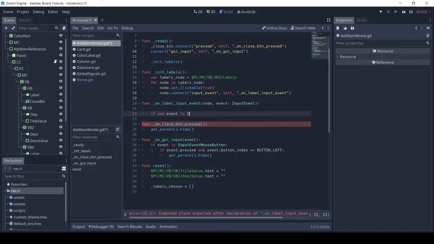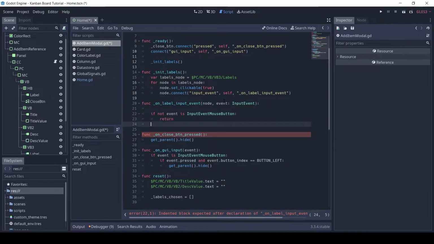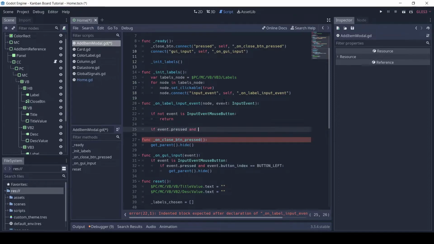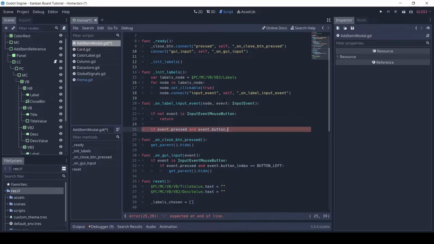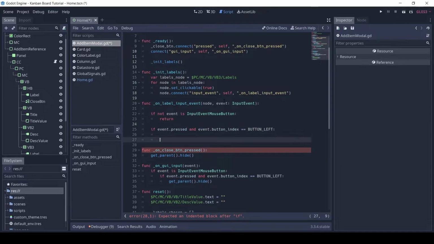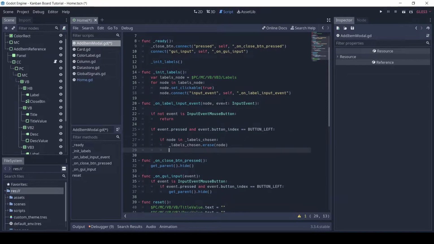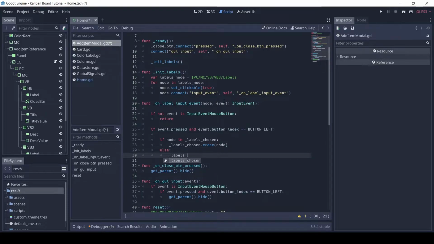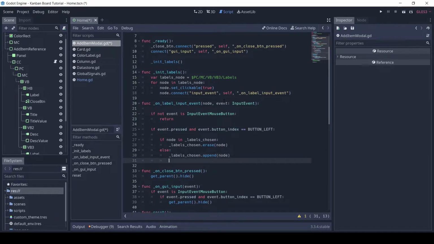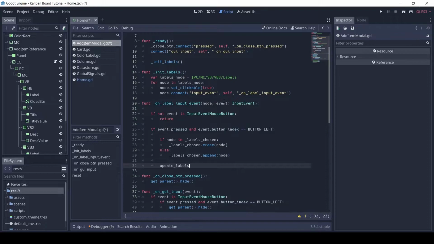Here we first check if the event is only a mouse button event. If not, we return. Then we check if the left mouse button was pressed. Then if the node is already in labels chosen, we remove it, otherwise we add it. This will allow us to select and deselect multiple labels which we want for the card. Finally, we call update labels.